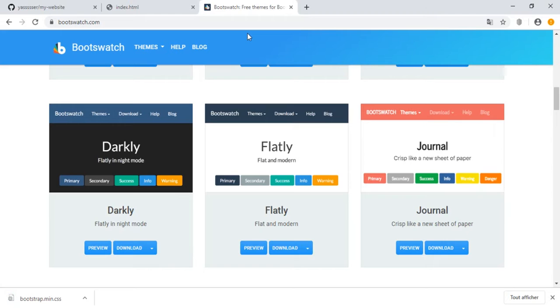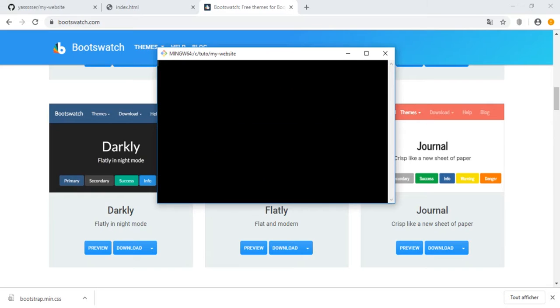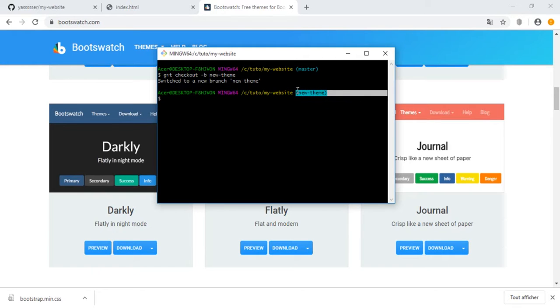Now we need to create another branch so that we can use that new style we just downloaded. So let's go to Git. Let's clear that. And let's create another branch, this time in Git. So git checkout -b, and let's name it new theme. Let's hit enter, and now we're on this new branch.